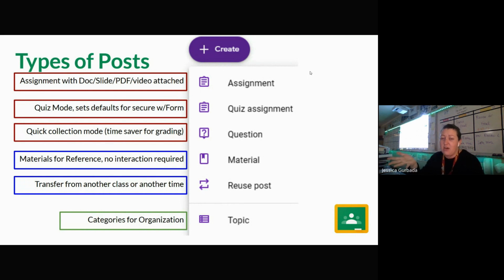Same idea for stealing from one of your classes, either currently, you forgot to mass assign it to all your classes. You're like, oh, dang, I want to go make the thing again. No, just reuse the post, grab it from first period, put it to second and third period. Or you can go, oh, I remember last year I did this really killer assignment. It's already made. It's ready to go. You don't have to start over. Just reuse post and then it's done. And then topic, again, we've talked about already. That would be more the organization piece.